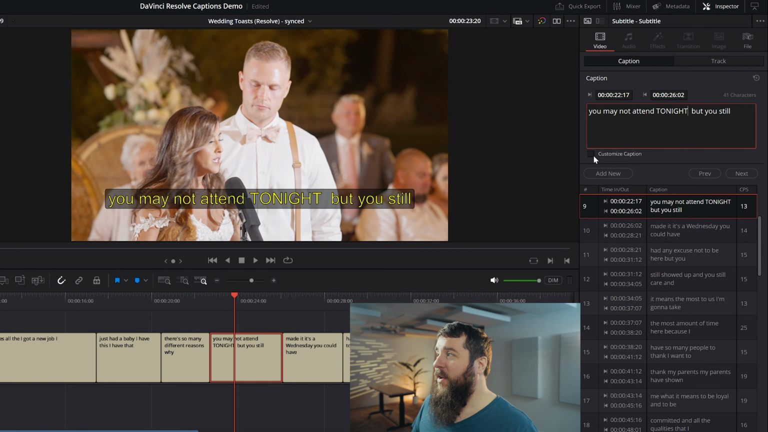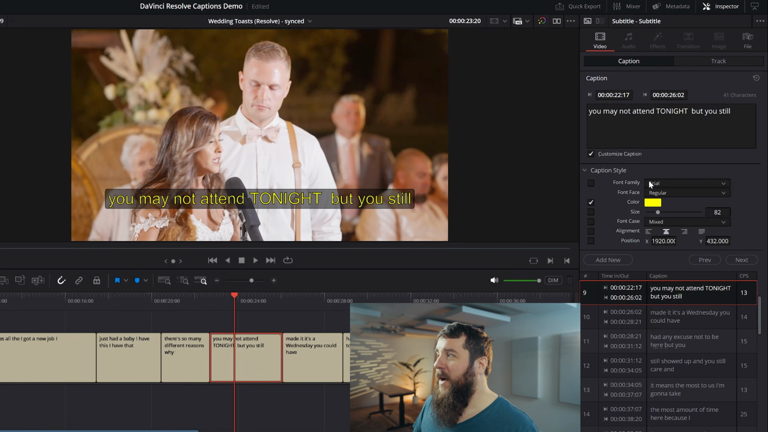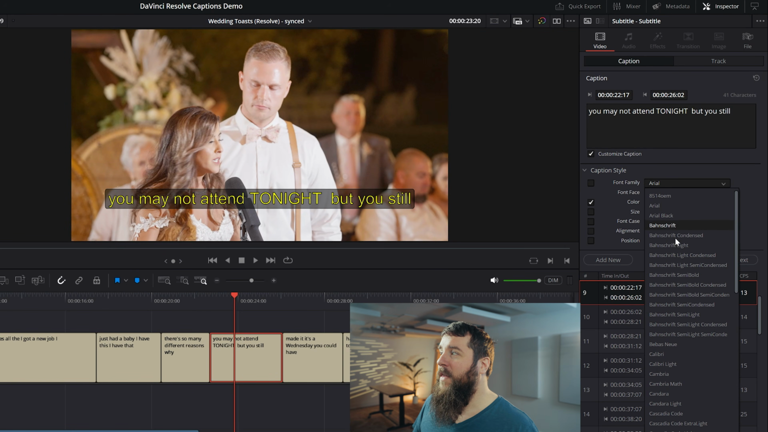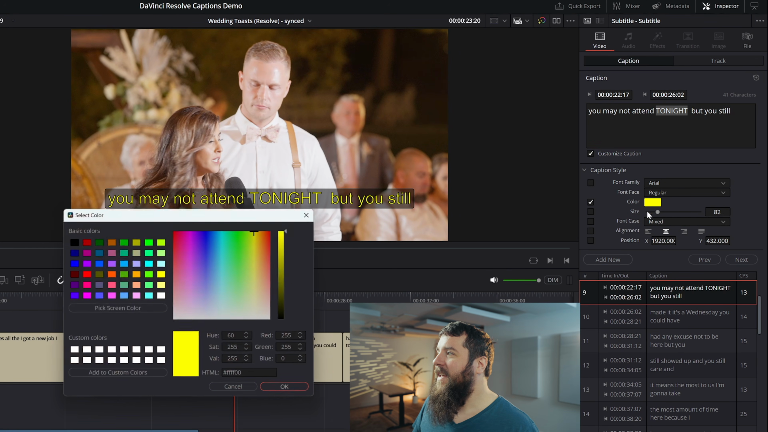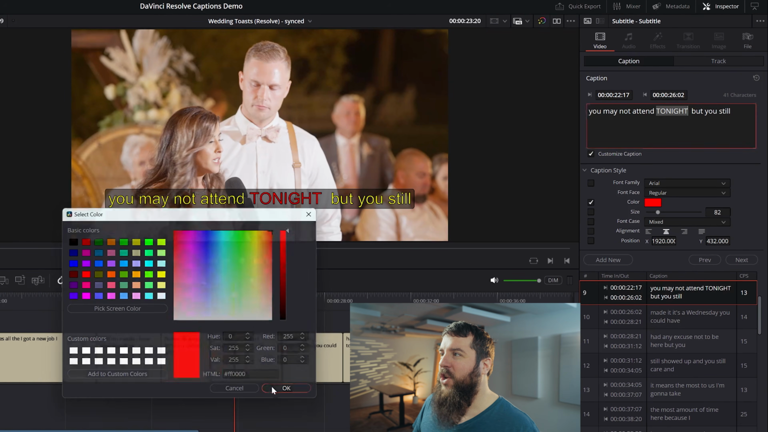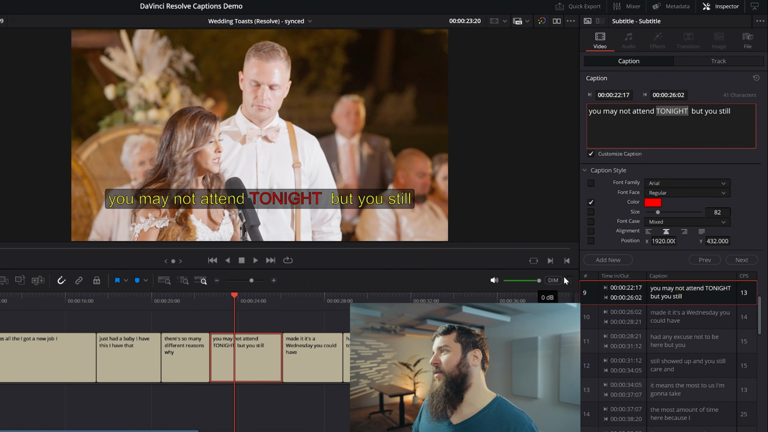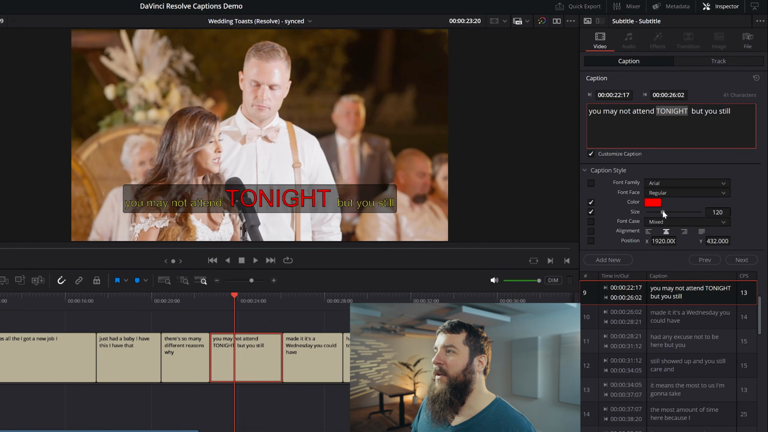And then if you want to adjust just this specific caption and the formatting for this part, it's really easy. All you have to do is check this customize caption box, and then you can change the font for this specific caption. Or if we're like, you know what, actually, I want tonight to be red. Yeah, look at that. Thanks for attending tonight. Really nice and emphasized. Make it a little bit bigger too, like tonight. There you go. You have a ton of control using this customized caption box right here.